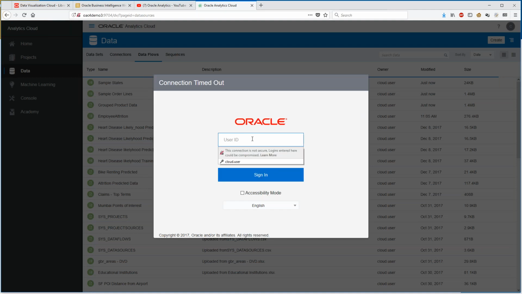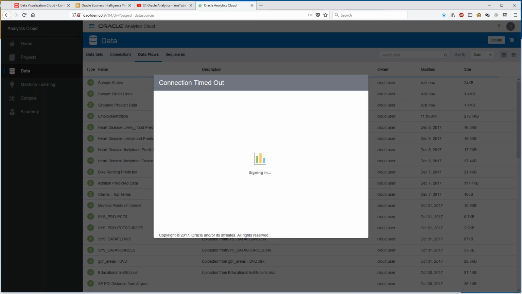Looks like I timed out somehow. So let me log in again and sign in here. Not sure why that happened, maybe because I switched servers when beginning here. Then we'll try and show the data flow examples on here.